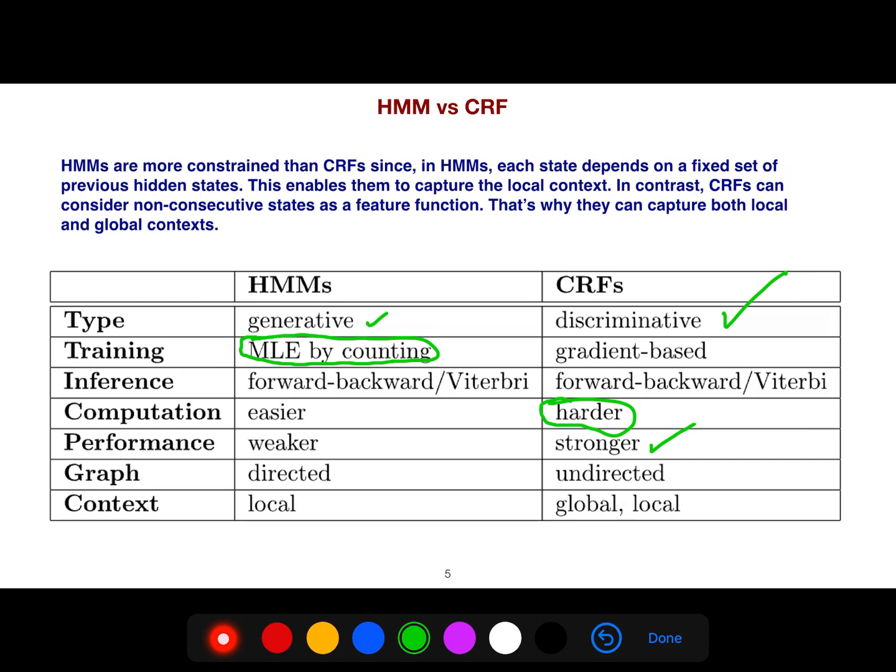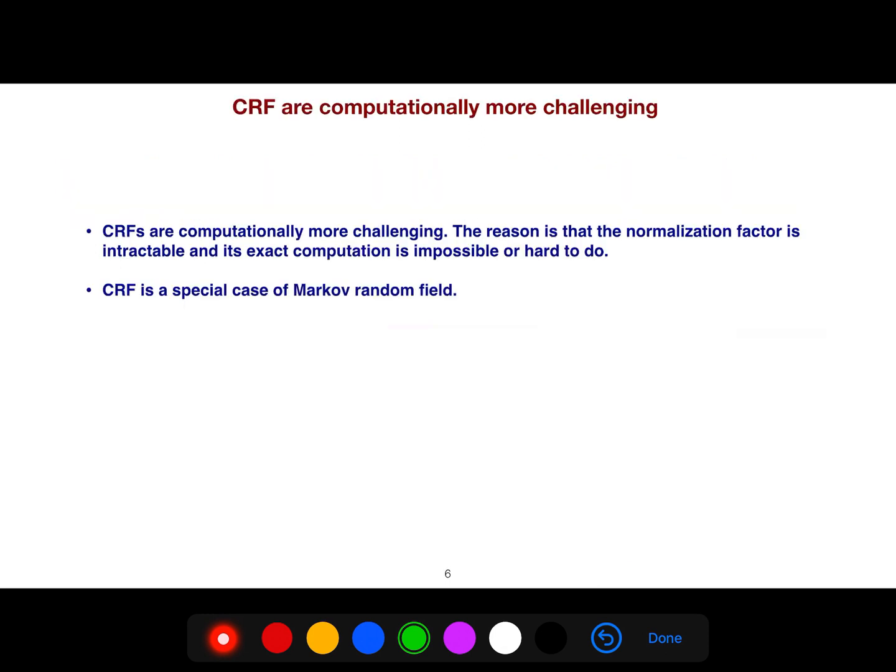The context is global, that's why it doesn't have any problem of label bias that I explained in my playlist for maximum entropy Markov model. It doesn't have that problem because the context is global. And CRF is computationally more challenging. The reason is that the normalization factor, the term on the denominator, is intractable. Like many things in machine learning, the denominator is intractable. And its exact computation is impossible or hard to do.